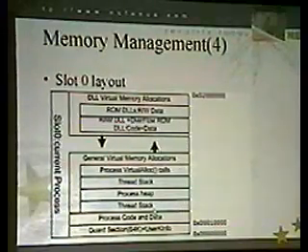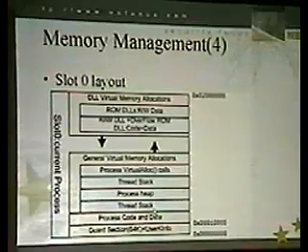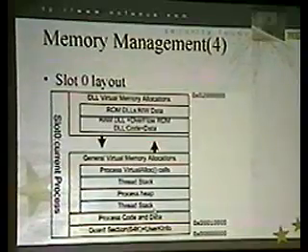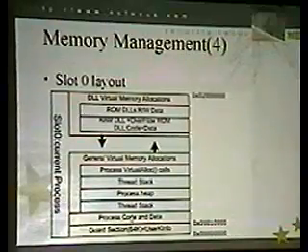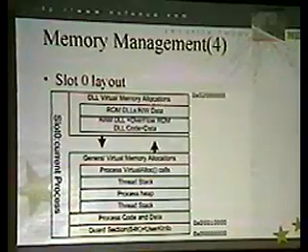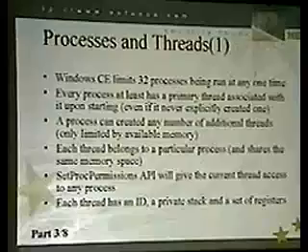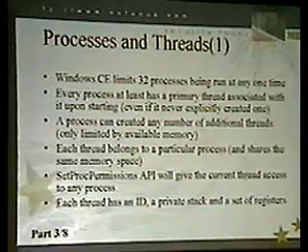Well, this graph is the slot zero virtual address space layout. Slot zero is very important. It's used by the current active process. The first 64 KB is reserved by the OS, and the following is the process's code and data. Stacks and heaps are arranged here. DLL files are loaded into the top address. Well, let's move on to the next part.